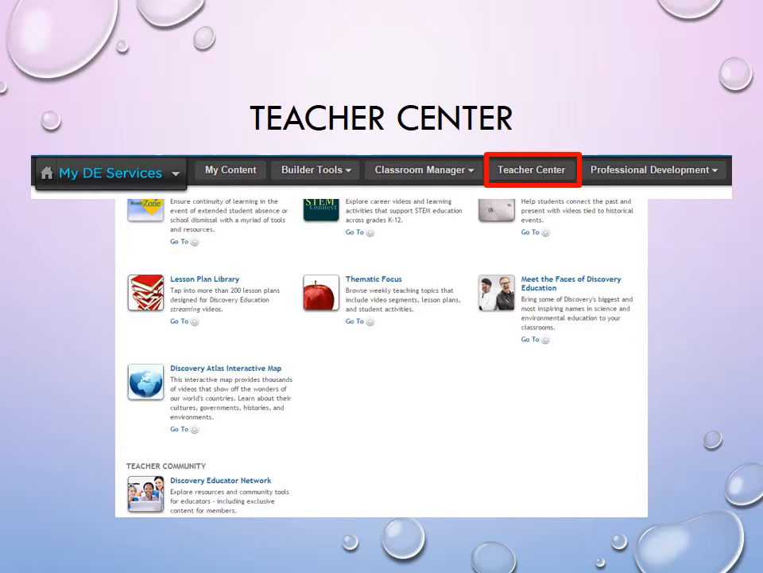Under the Teacher Center tab, you will find various features to help you use Discovery Education to its full ability, such as the lesson plan library with lesson plans already created, a thematic focus with lesson plans, a STEM connection, and an interactive map.